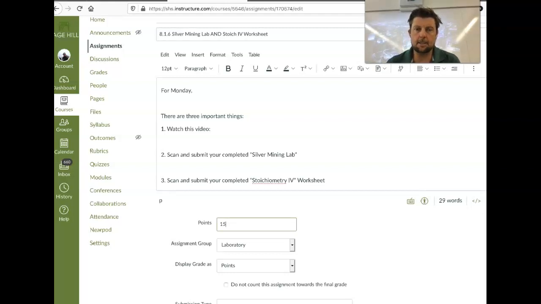And then the last part is maybe the most complicated. I'm going to ask you to scan and submit your stoichiometry 4 worksheet. That's the one we're talking about in our one-on-ones. And normally I'd give you an answer key, but for this one I'm not. So there's a little bit more responsibility on you to connect with me or your partners and make sure you get answers to those questions.